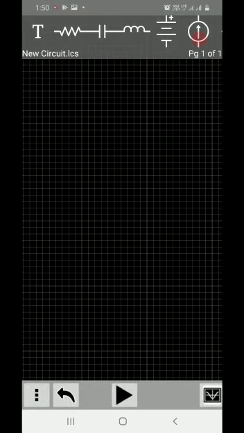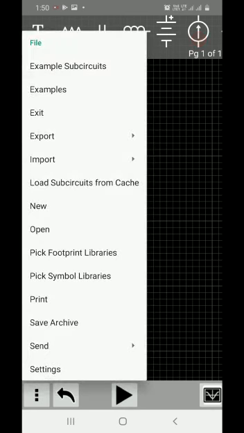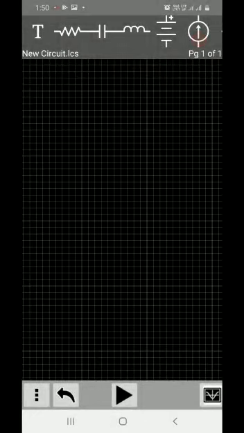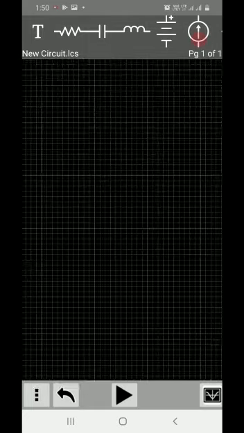Hello friends, let's design a new circuit. If there exists any circuit on the screen, you can choose a new file from the menu. So new file, okay, so it will give a blank screen to design the new circuit.